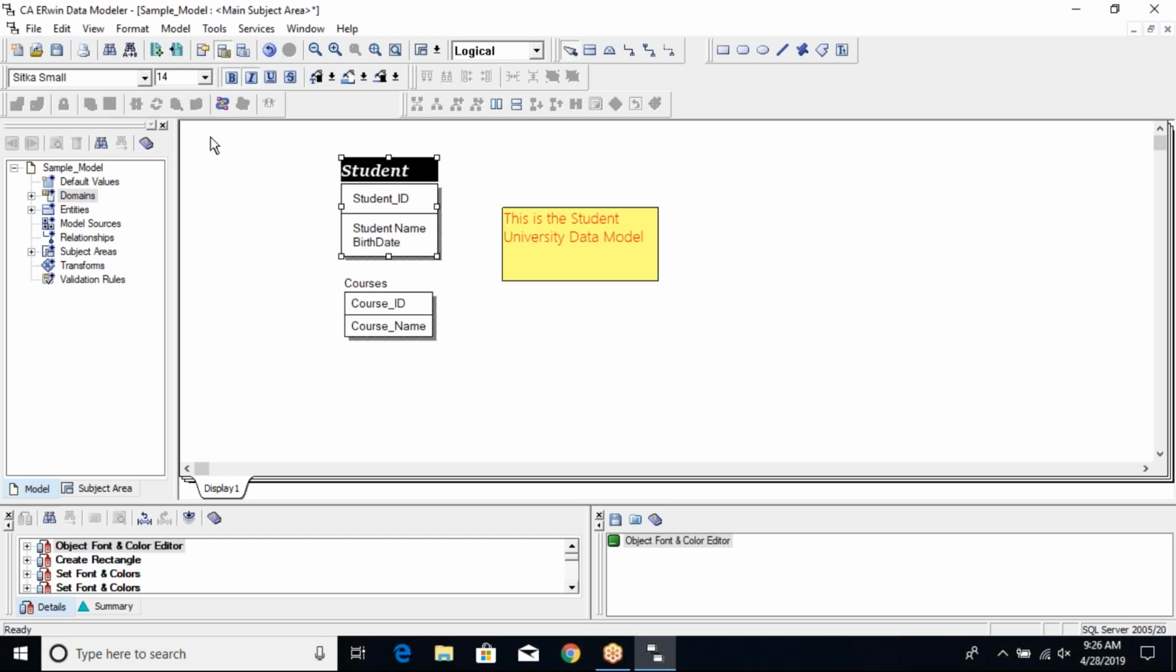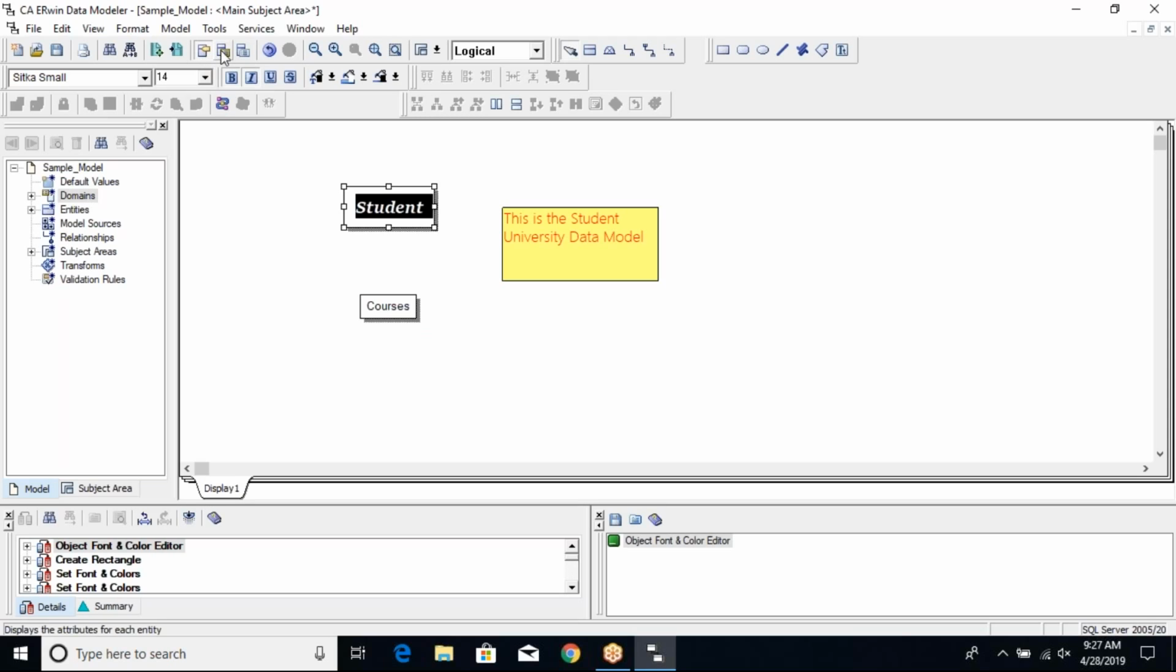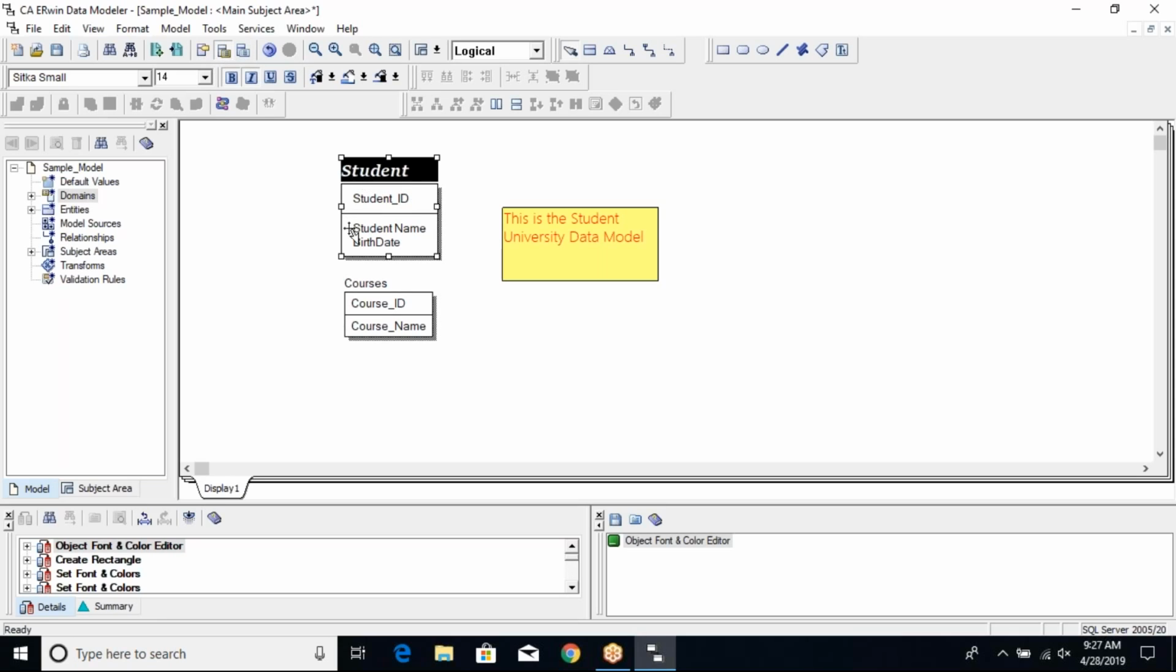Just click on this entity, let's say, and if you go to this part of the toolbar, you'll see options like the entity level, the attribute level, and the definition level. If we click on the entity level, you would see only the entity names. If you click on the attribute level, you'll be able to see all your primary keys and all your attributes related to these entities. And if you click on the definition level, then if you had defined a definition for this entity, you would be able to see that definition here. Okay, let's go back to the attribute view.